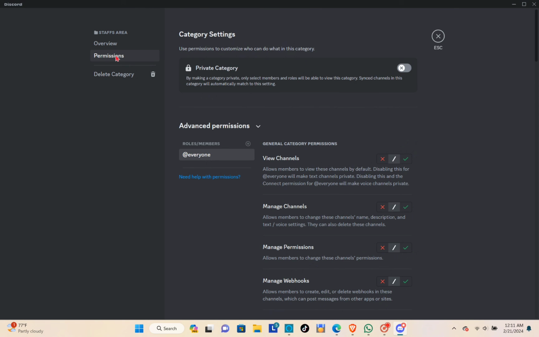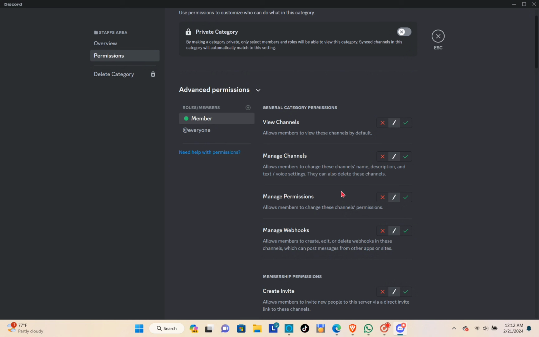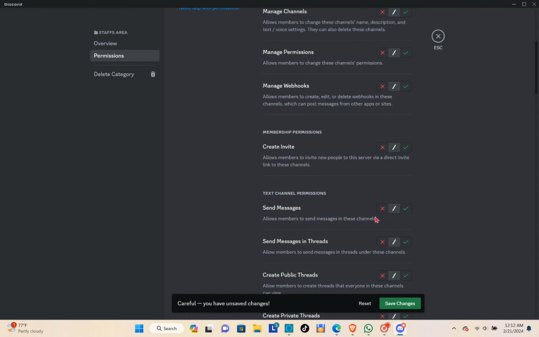And then under the rules and members, you just have to click on it. And then you have to select the member first. Okay, so these options are under the rules and members. So first, you just click on the member. Okay, so here for the view channels, you just have to click on the X icon or the disable icon. Now you just have to scroll down and for the send messages, just click on the X icon again and then click on save changes.